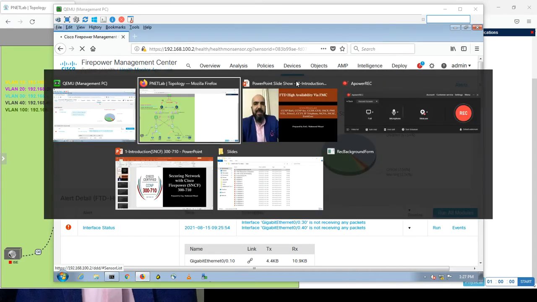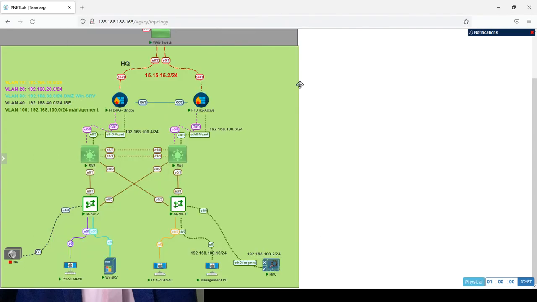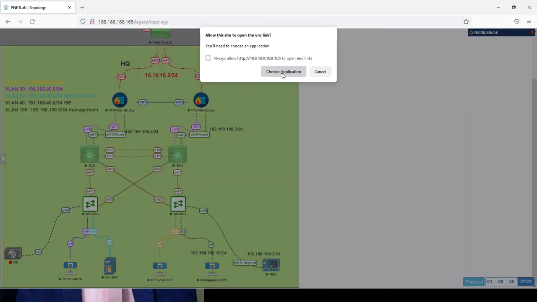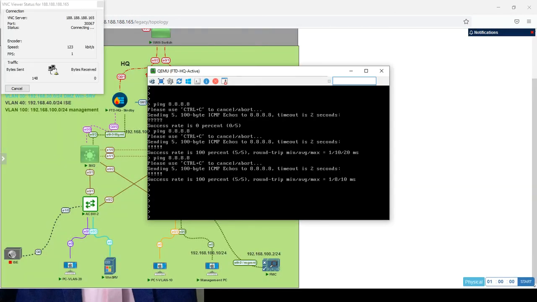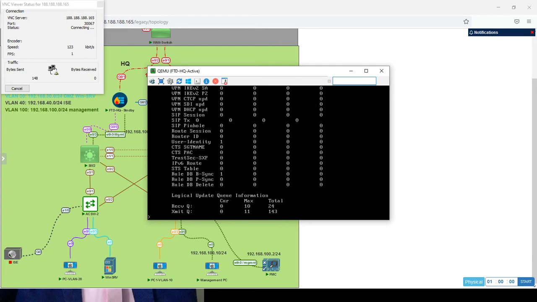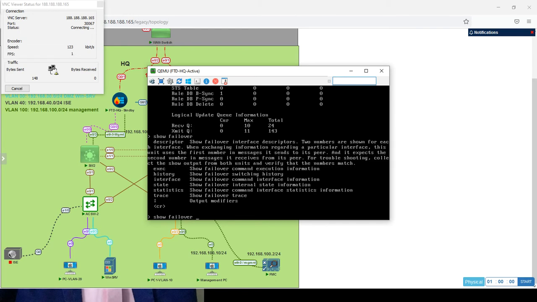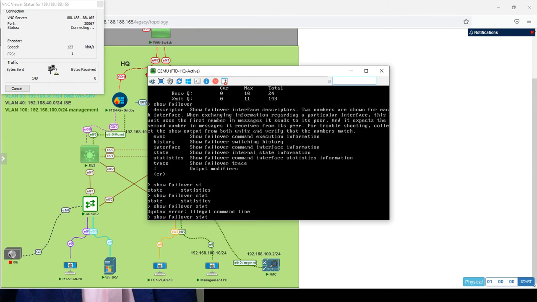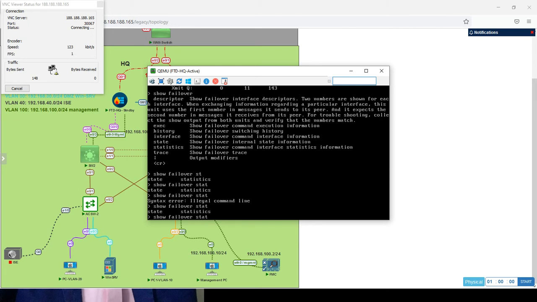So let me see what's going on from the module here. If I click here, show failover. Okay, show failover history interface state. My syntax error. Okay, state.